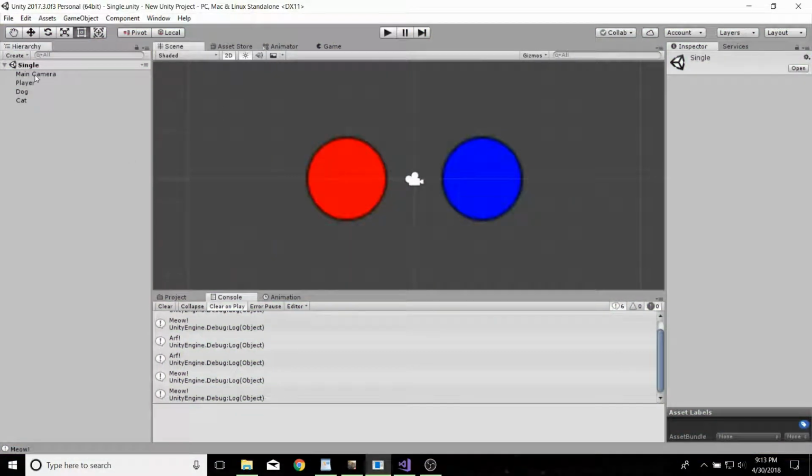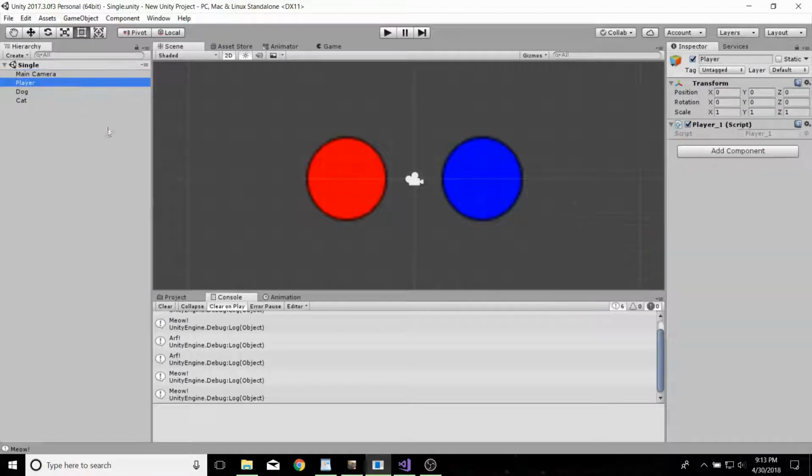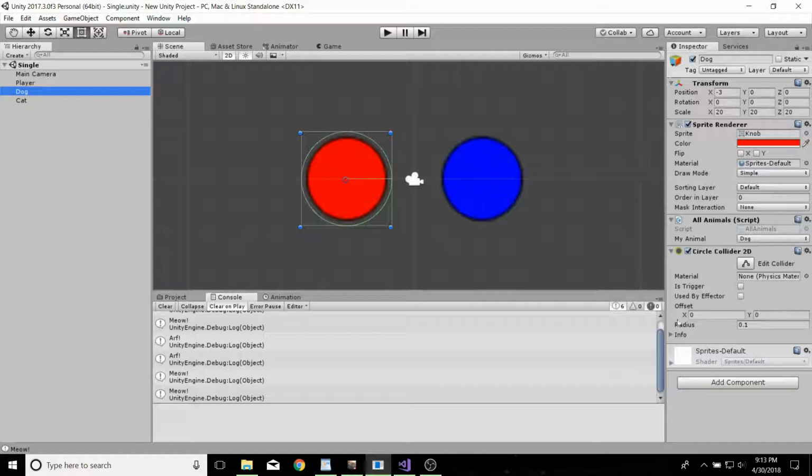What I have here in my scene, there's a main camera, nothing special about that. This is two-dimensional, by the way. There's a player, which handles the clicking, and a dog and a cat, which both have a circle collider and an allAnimal script, each with an enumerated type that says what it is. So this one's a cat and this one's a dog.